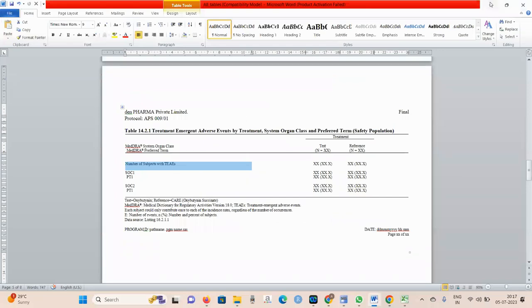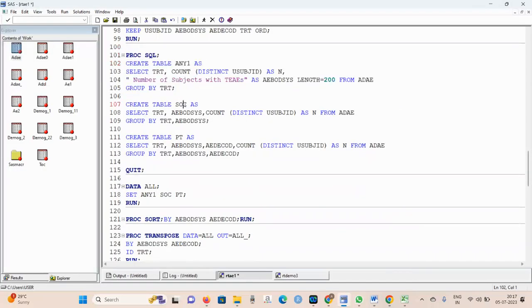Okay, next I need to do the system organ class. I have created the table, the treatment, which is AE Boresis, which I have to select. Then count of unique subject ID as n. So the unique subject ID you are counting based on the AE Boresis. Here you are counting based on just the treatment emergent adverse events, which is total one. So here you base it on the system organ class.